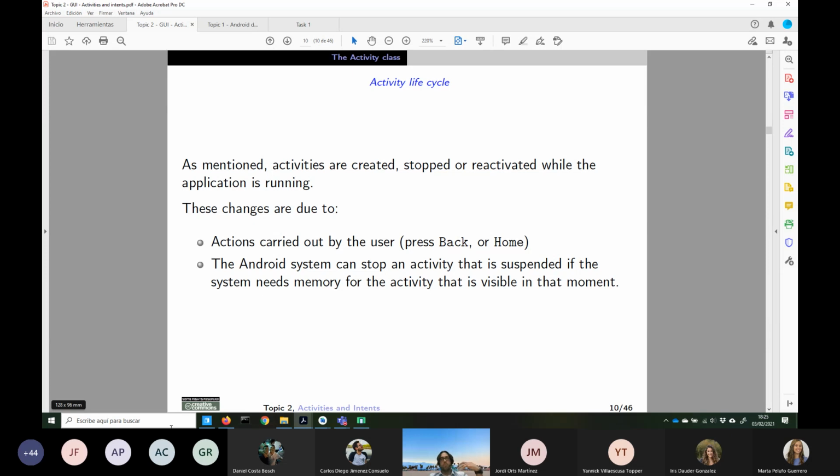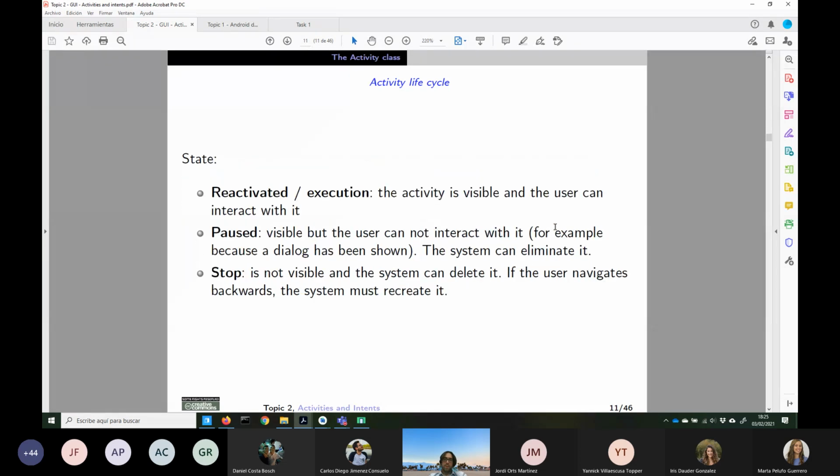Android will always give preference to the activity that is shown to the user. There is nothing worse than an application that blocks the user interface. In this case, the user experience is much, much worse.